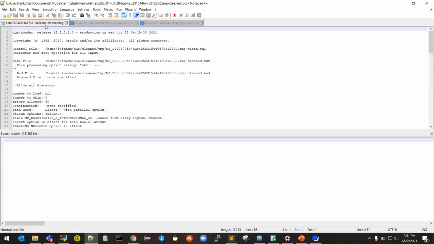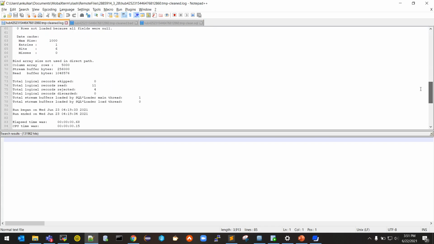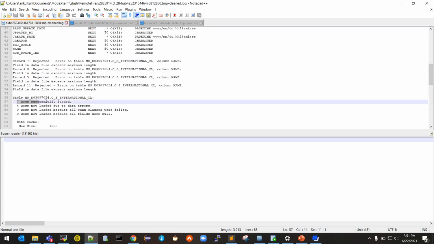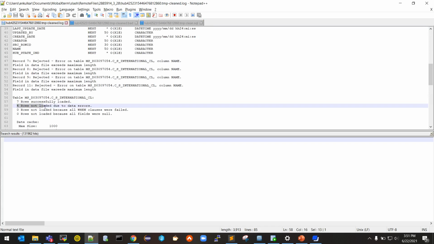If you check the tmp.clean.log, you will see that 7 rows were successfully loaded, 4 rows were not loaded due to data errors. And you will find the error as well, which says field in data file exceeds maximum length. So there were 4 records wherein this error occurred, where the field in data file exceeds maximum length for the column name in the C_S_INTERNATIONAL_CL table.